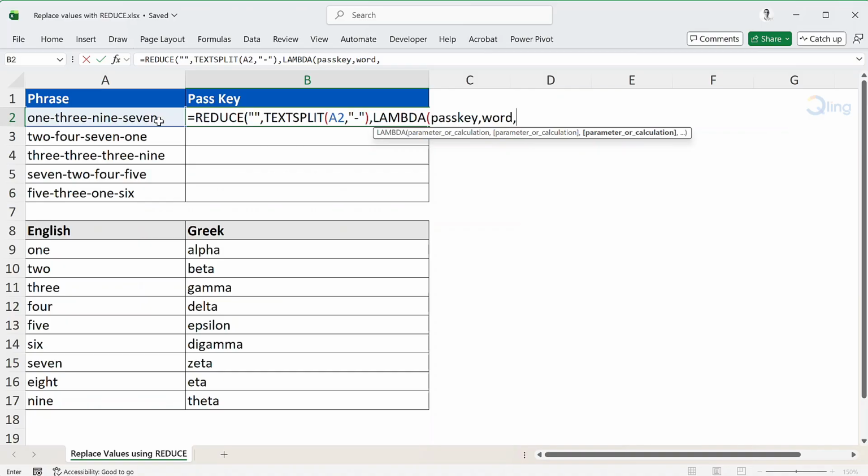Now let's define the calculation. For the first English word in the phrase, we need to just replace the English word with the Greek word. But for the next three words, we need to append those. So for the first word, we will check that condition using if passkey is blank, which means there is nothing in the passkey so far, or the first word, then we will use an XLOOKUP for the current word.